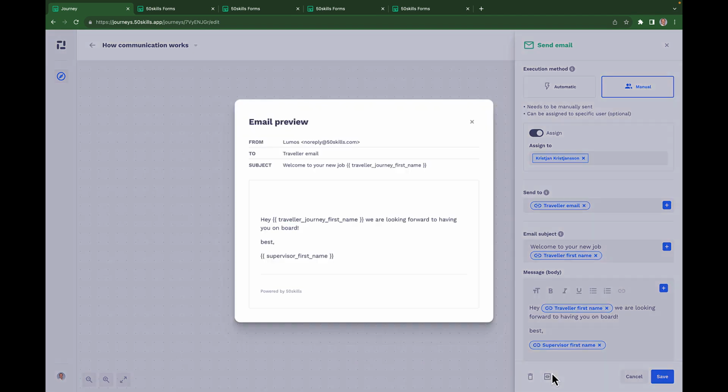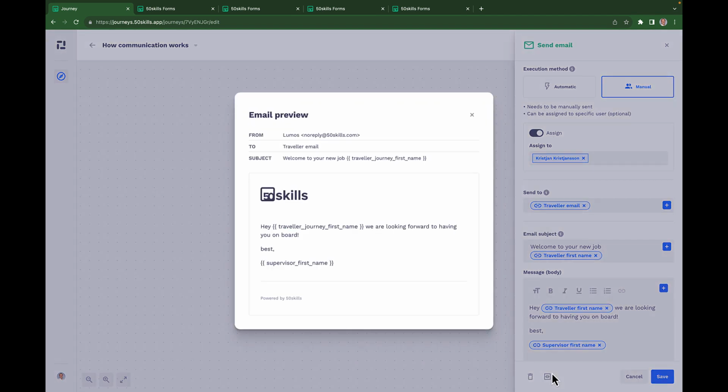We can take a look at how it would look like once we send it out, and from here, you can see some interesting things. First of all, you can see from who the email is sent from. In this case, it's sent from the company name itself, which you can configure in the company settings. Secondly, who is this email sent to? In this case, it's the traveler's email that we just added here on the right side.